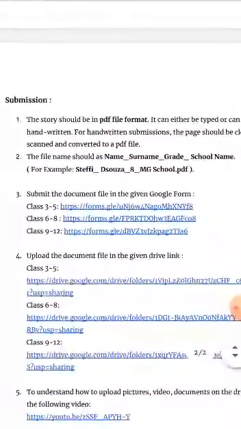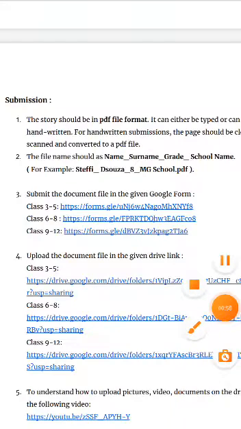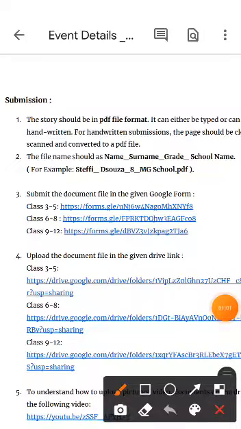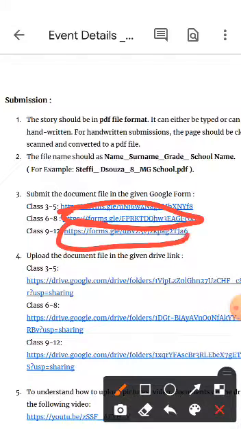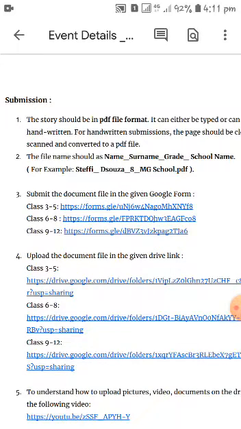Here are standard-wise Google Forms. If you are in 3rd to 5th, you have to go to this Google Form. If you are in 6th to 8th, go to this Google Form. If you are in 9th to 12th, go to this Google Form. Like I am going.